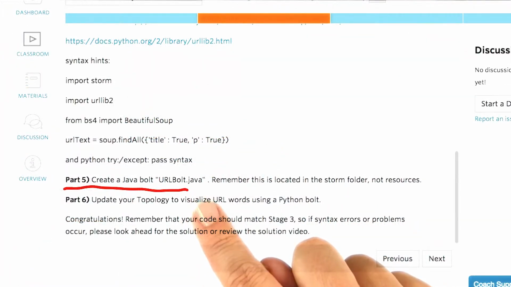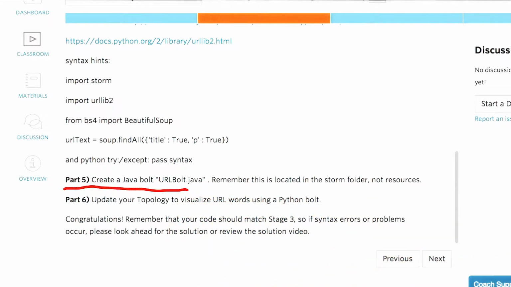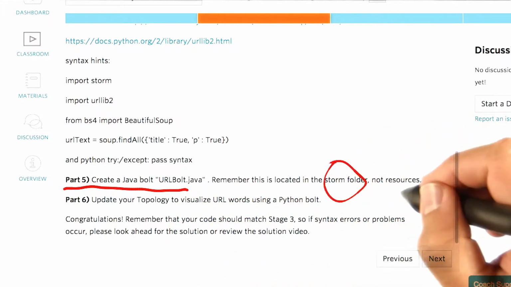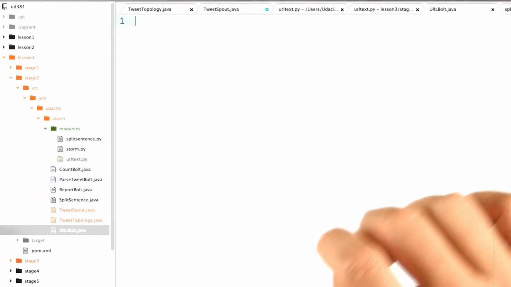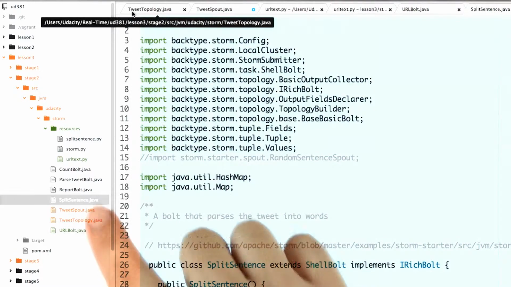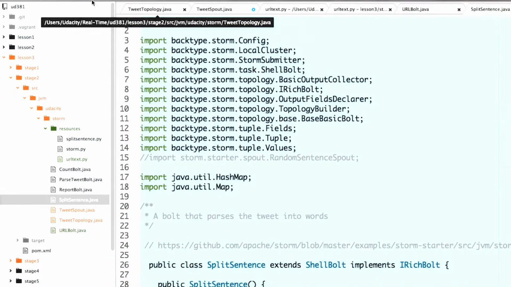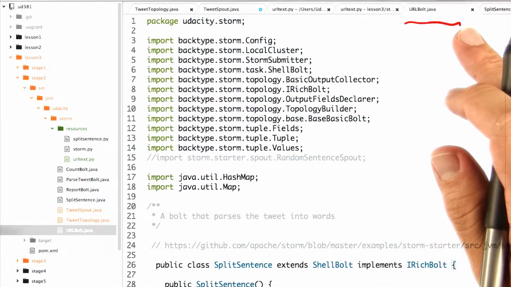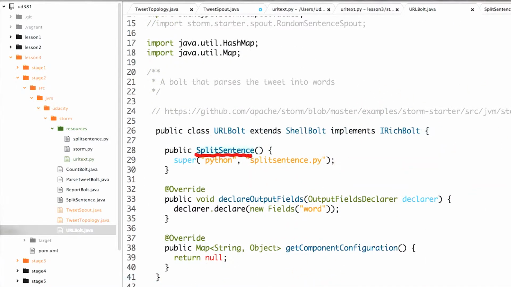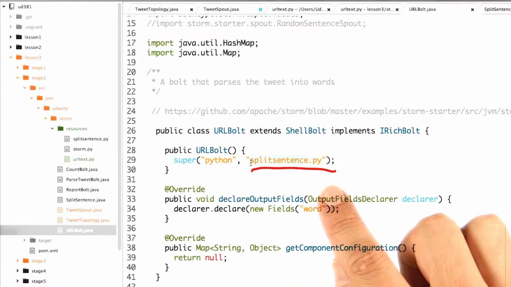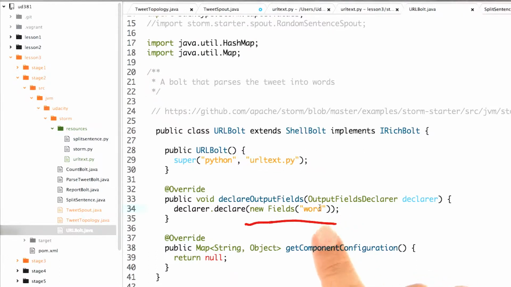Finally, in part 5, create a Java bolt URLBolt.java, and remember this is located in the Storm folder and not the resources folder. Once created, again keeping the import statements the same, we can copy the SplitSentence.java file into our URLBolt.java file. Next, we update the class to URLBolt, update the constructor from SplitSentence to URLBolt, update splitSentence.py to urltext.py, and finally, I declared my new field text instead of word.